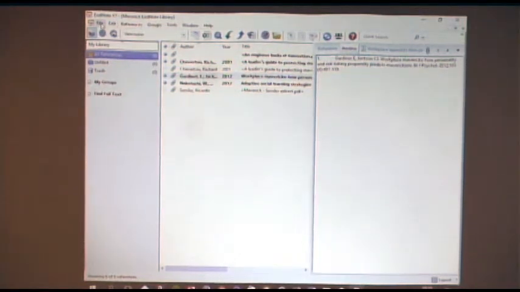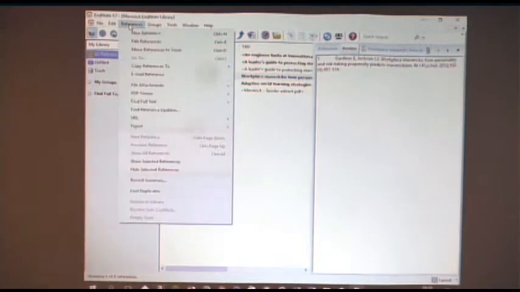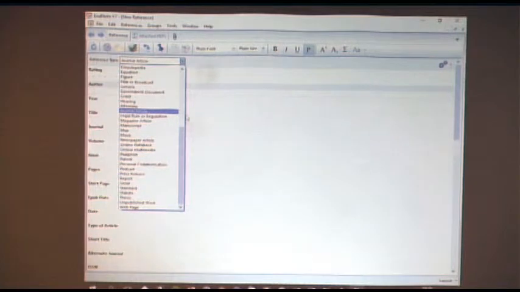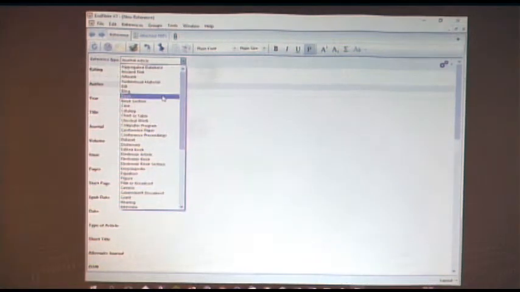The only other thing that I'm going to show you very quickly is how you put in a reference. So I'm going to click on New Reference, and this is where you manually put in information. I'm going to tell it that I am putting in a book.